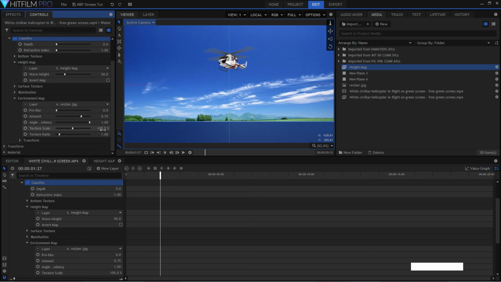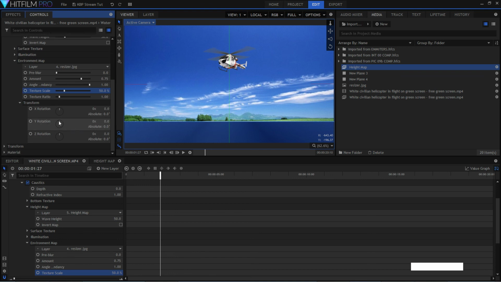The first thing you do is turn your scale to 50%. Go. Then we have to turn the image upside down, which I believe is the Y rotation, if I remember correctly.